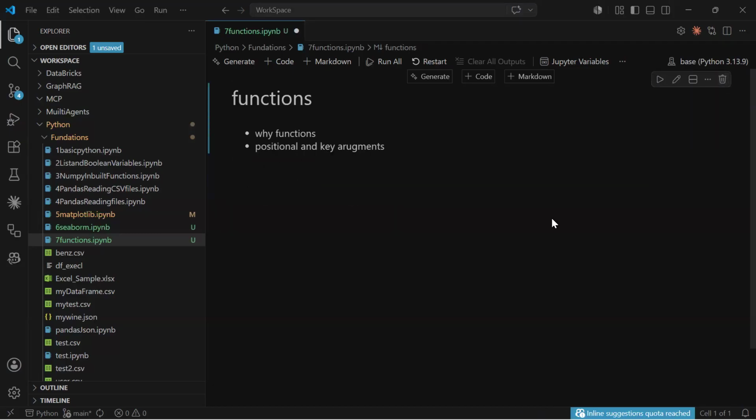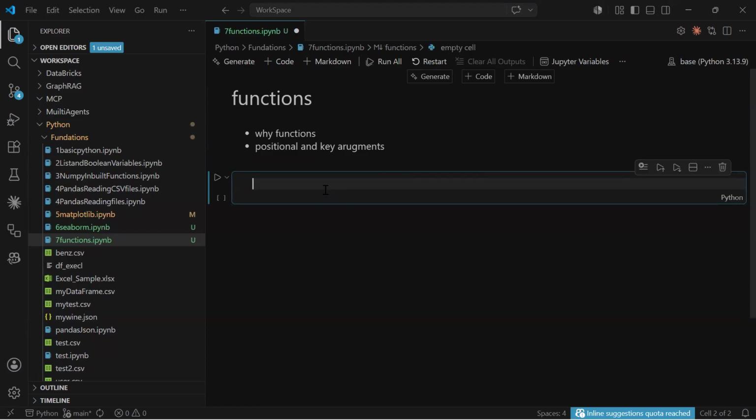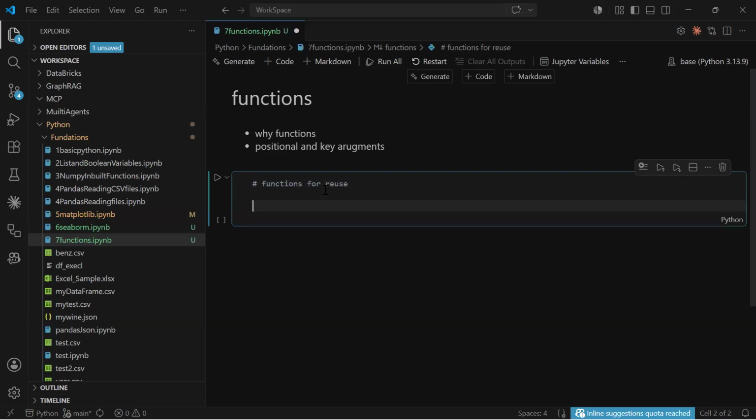So, how to define a function? For example, let's say I want to find an even number. I will provide a number, and whether this number is even or not, it will print. First, let's write down one statement: function is for reuse. That is only one statement, enough.